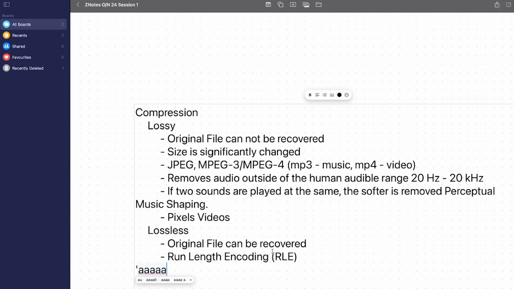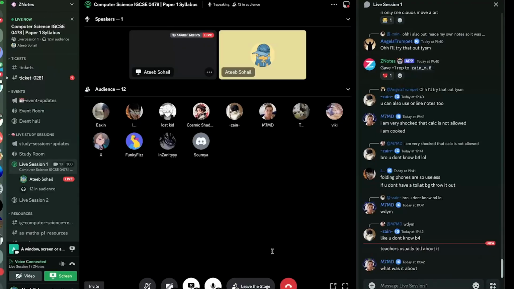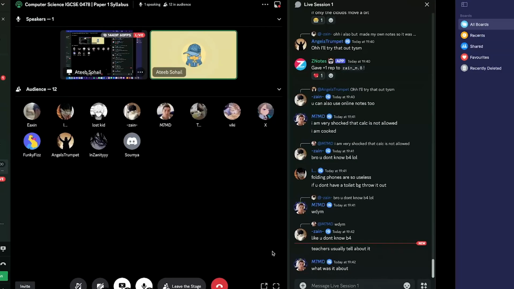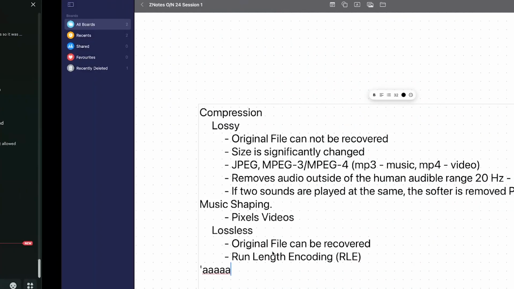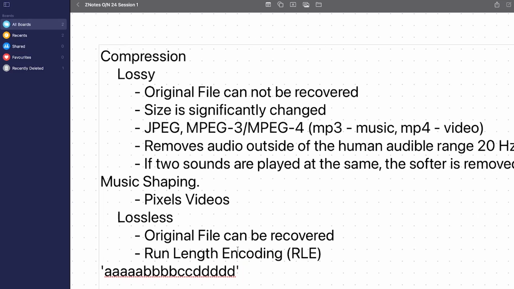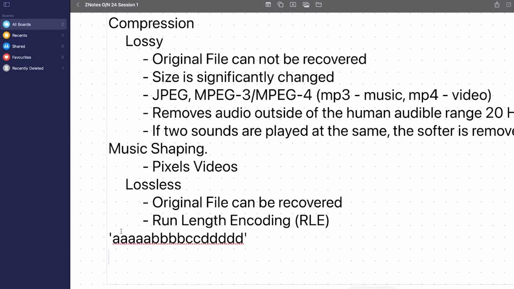Like for instance, if you have, by the way, if you're ever wondering where I'm taking these examples from, I'm taking them out of the education book. So A, B, B, B, B, C, C, D, D, D, D, D. Now, we all know that the value of A in ASCII, as we learned above, is 97. B is 98.